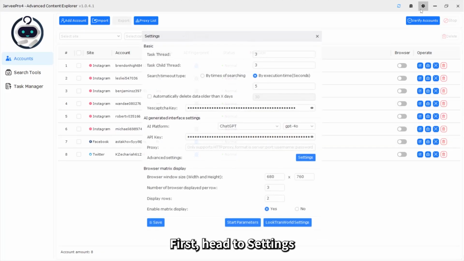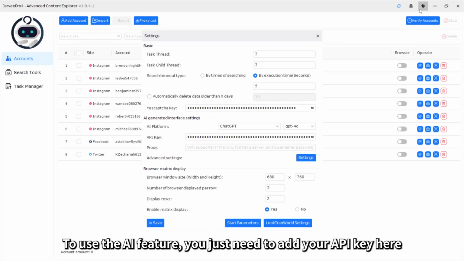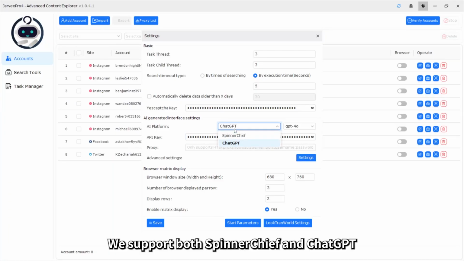First, head to Settings. To use the AI feature, you just need to add your API key here. We support both Spinner Chief and ChatGPT.